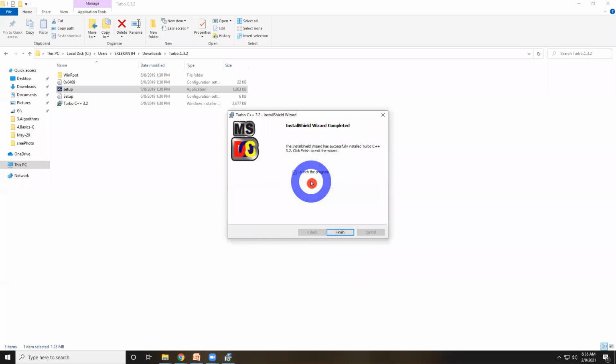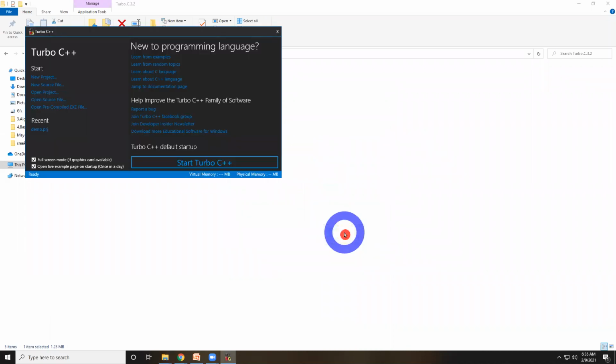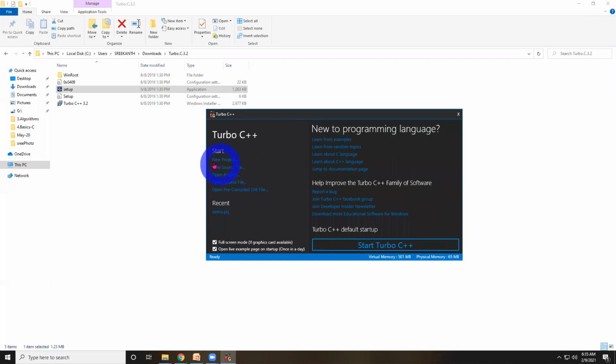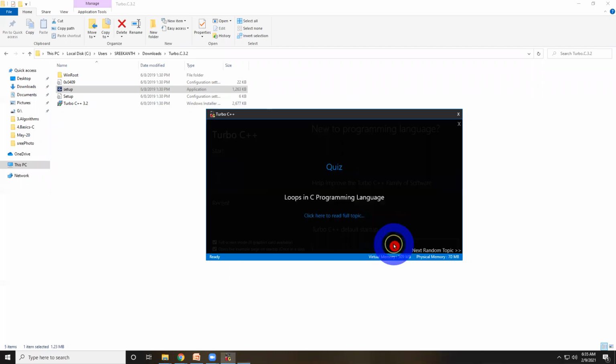So, installing Turbo C++ 3.2. Launch the program and click on Finish. It's going to look like this. This is the open editing window. You can start with a new project, new source file, open project, and so on, like recent projects. Simply click Start Turbo C++ here.